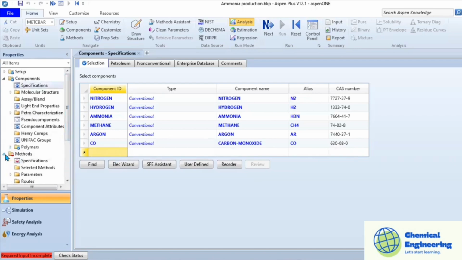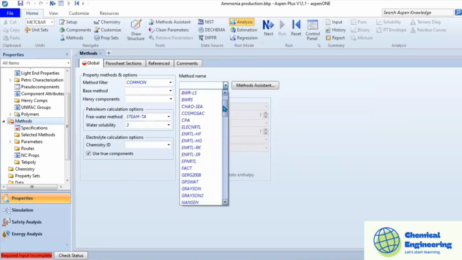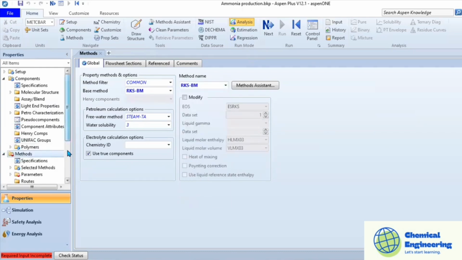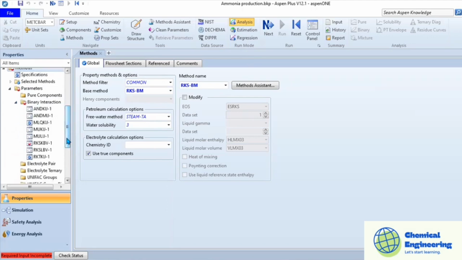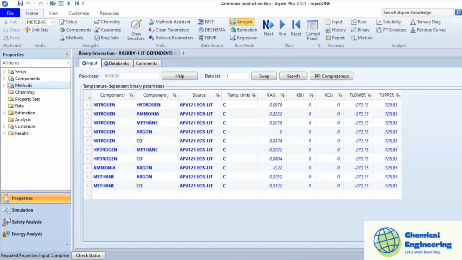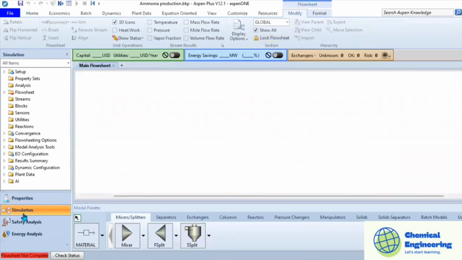The next step will be to go under methods. For methods, we are going to add our property package, and we are going to search for RKS, which is basically the Redlich-Kwong-Soave equation. If I'm unable to pronounce it, forgive me. Now our next step, under parameters, still under methods, we are going to go under binary interactions. Click on the RKSKBV1 if it does not generate a tick automatically. Else you can just click next, which is just at the top.